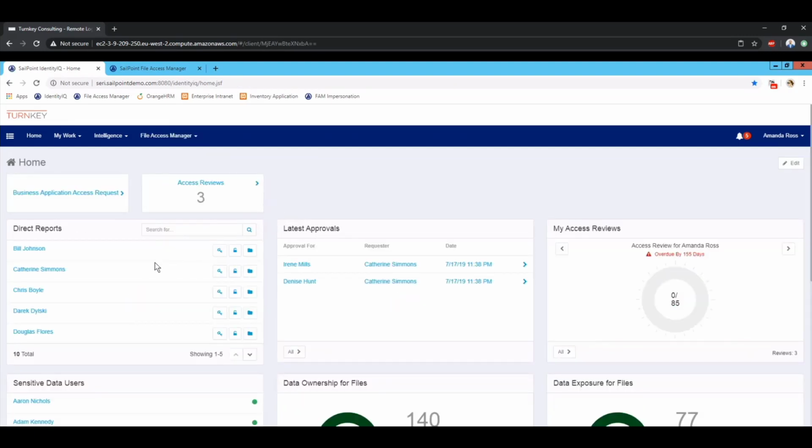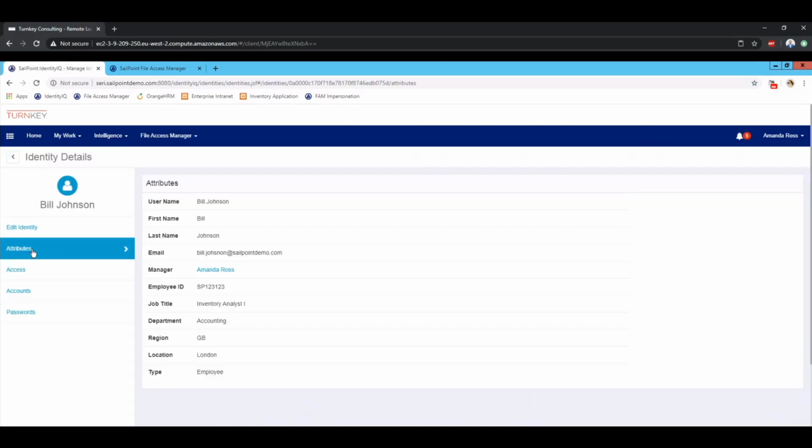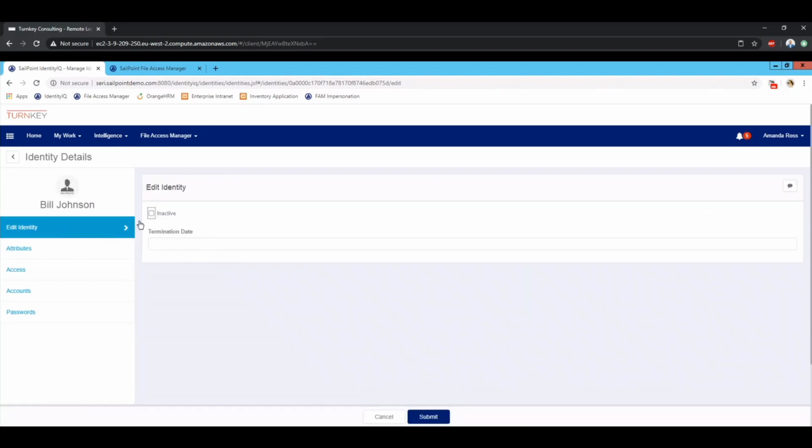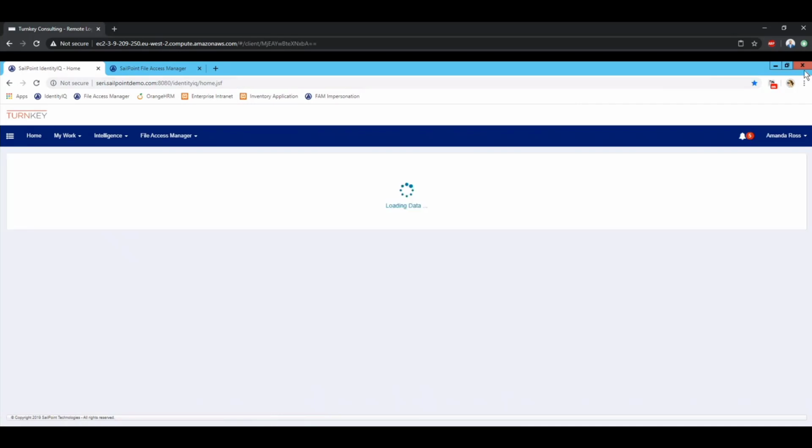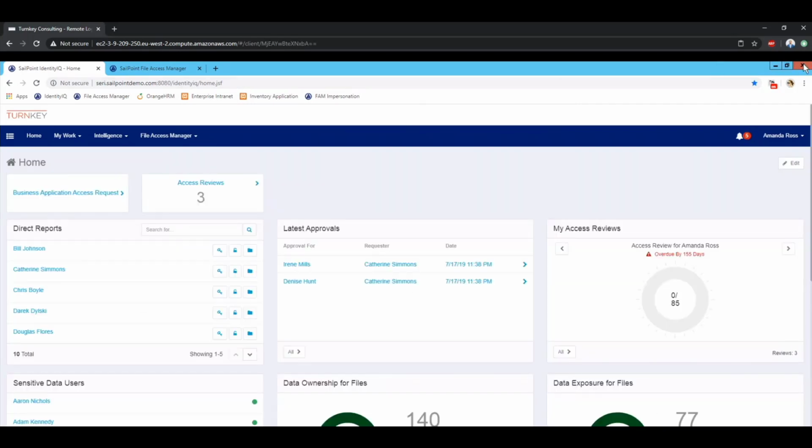We can see in this widget that Bill Johnson is reporting to Amanda Ross. So Amanda Ross is the manager of Bill Johnson, and we can manage the identity from here. Now we can close this window.